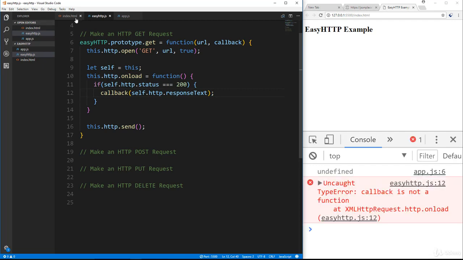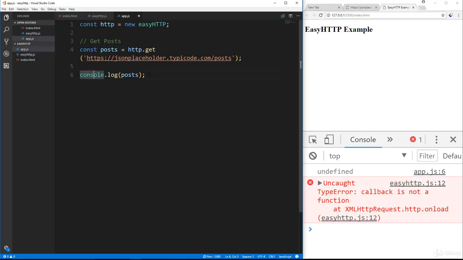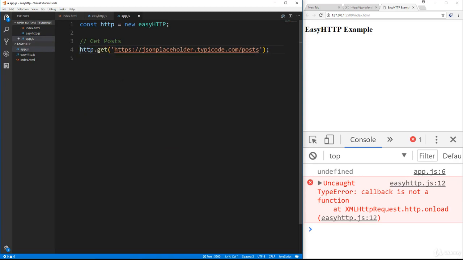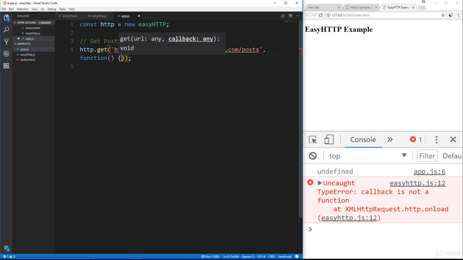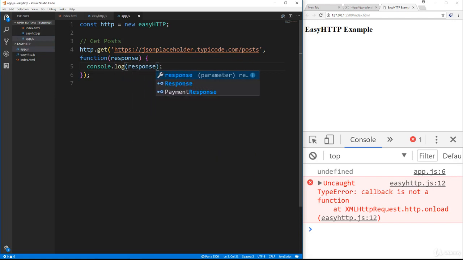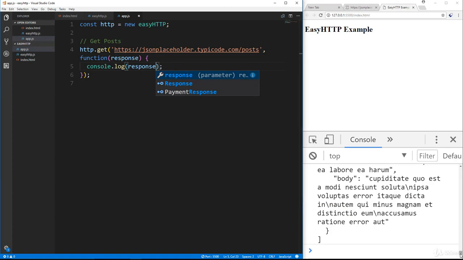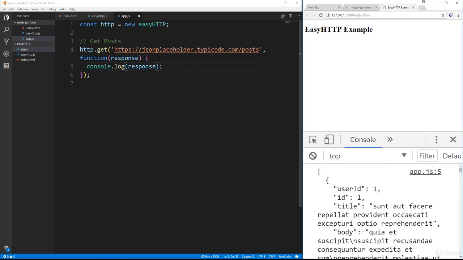That way we can go back to app.js and we don't even have to do any of this, assigning this to a variable. We can just now pass in a callback, so we can say function, and that will actually give us the response. And then we'll just console.log response and save, and there we go. So now we're getting it back. We're now doing this asynchronously with a callback.